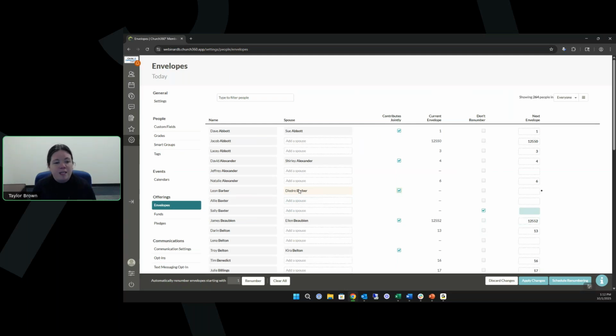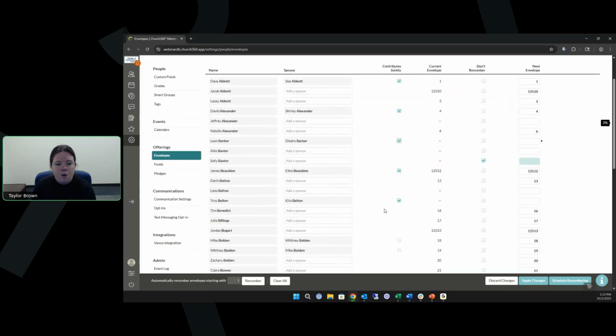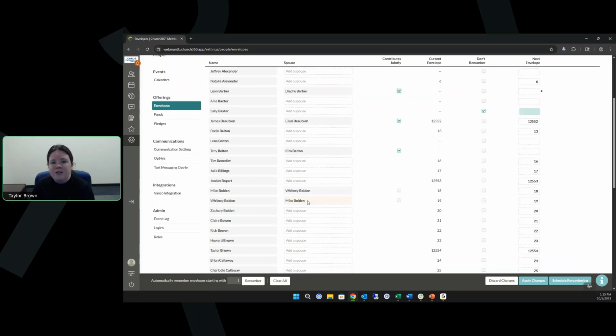If I wanted to split them up, if maybe they just wanted different envelope numbers, I could just uncheck this box and they would still be together. They do still have that marriage involved in here. Deidre is still married to Leon. It's just they are on two separate lines if they wanted to give separately and have their own envelope number. Either way, whether you are adding in a spouse from this view, or marking them as joint givers, or like we have here with the Boltons, if they wanted to give separately, that is an option as well. So you can be as free as you would like regarding joint contributors.